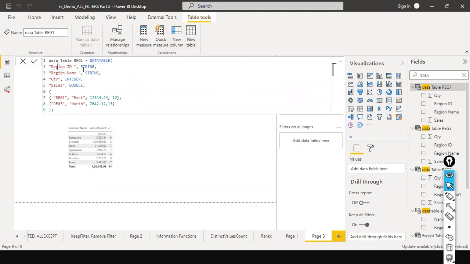Inside the function, you specify the column name, like how you create a table in RDBMS. The same way: column name, data type, column name, data type. And then you need to use the curly braces, and your values should be surrounded by the curly braces. Since it's a function, it opens with a parenthesis and closes with a close parenthesis. This is the syntax. Inside this, for each row, you need to specify the values. So RE01 is the region ID, region name is East, and so on.